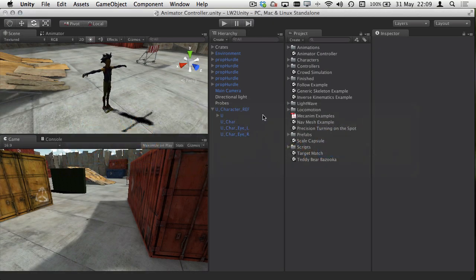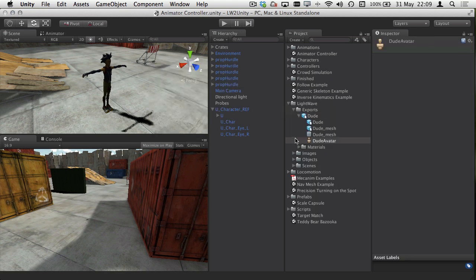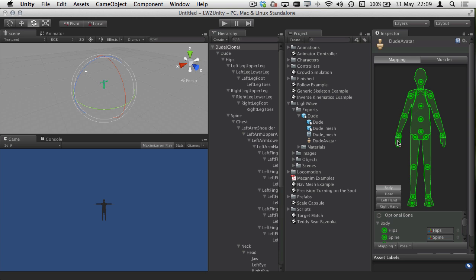Inside of Unity now, I have my dude, and by default it's a generic rig, but I want it to be a humanoid. And then press apply. You can see the structure of this when you go into this configuration.